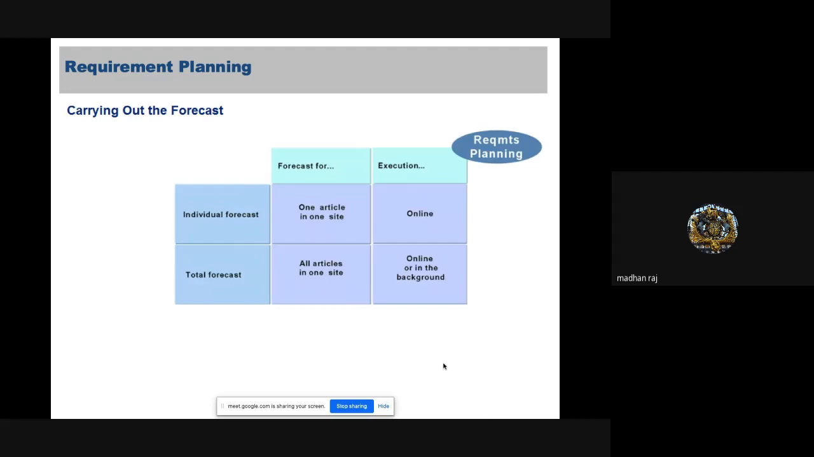So when are you advised to run an individual forecast and when the job in the background? If you are running the forecast for a limited number of articles in one site, it is advised to run it in online mode. Suppose you are running the forecast or replenishment for all the articles in one site, it will bring down the system if you run it in the foreground. So it is always suggested to run it in the background.